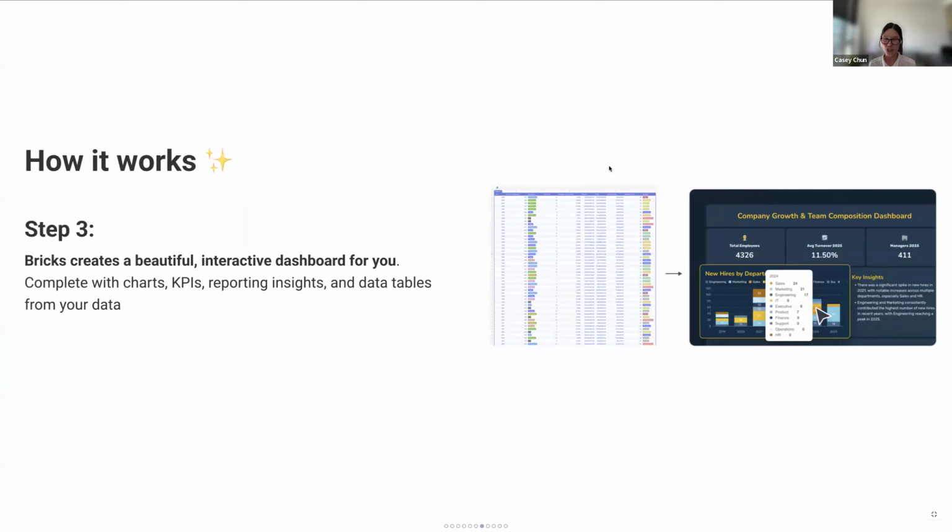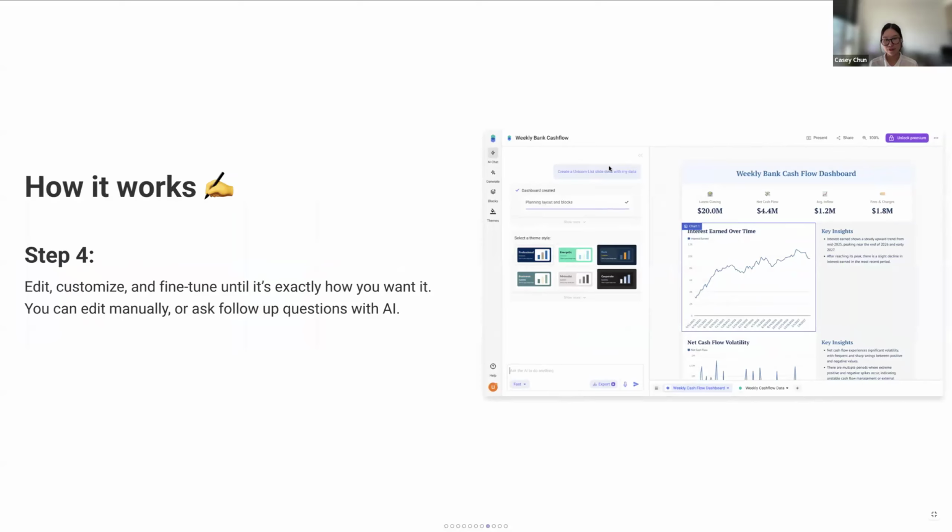As you can see on the image here, I went from just a plain data set on a grid in Excel, and then it automatically transitions into something interactive on the very right. It could be a mixture of customizable charts, KPIs, reporting insights and summaries that the AI was able to pick up on, or data tables. Then after that, in the post-processing stage, you can edit, customize, and fine-tune your dashboard into exactly how you want.